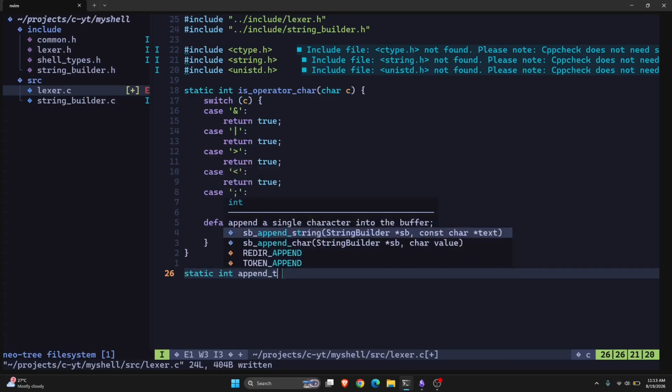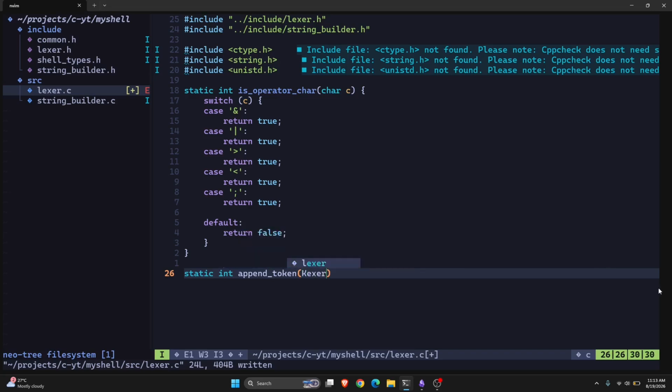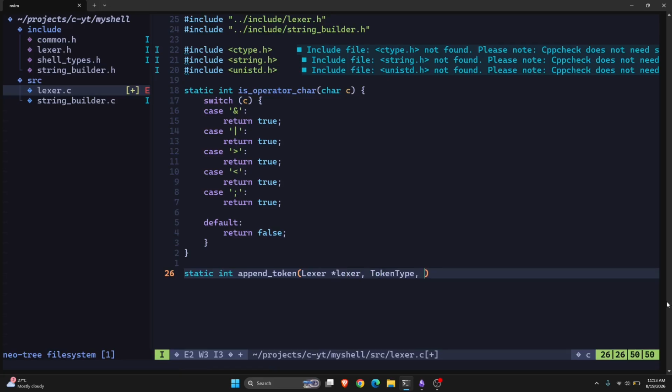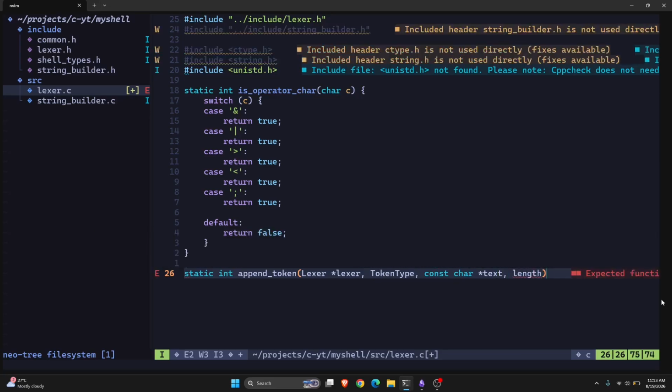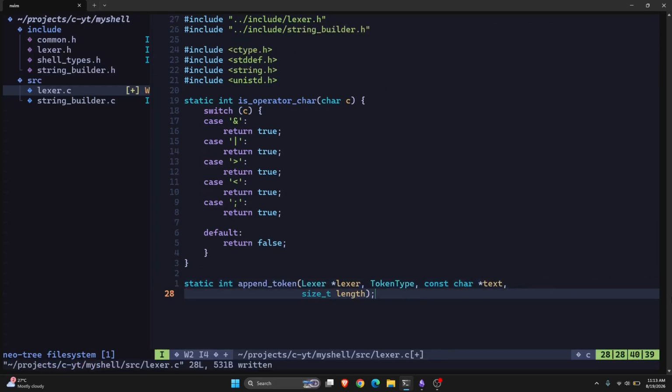append token. Now we are going to need a function which will append the token. So we are going to keep everything separate in their own files. So for append token, we have a different file as well. It's going to receive the lexer, then it's going to receive the token type, then the text itself, I mean the pointer to text, and the length of it, so we can copy that much, and it's going to be size_t. So we can copy that, yeah.